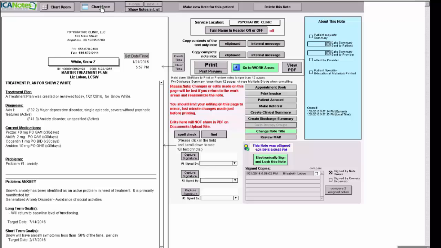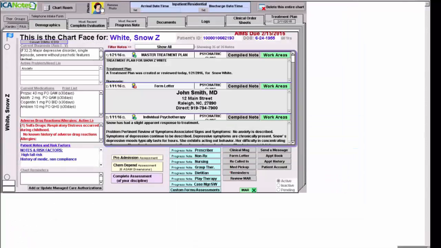We'll go back to the chart face. And here you can see the master treatment plan for Snow White.